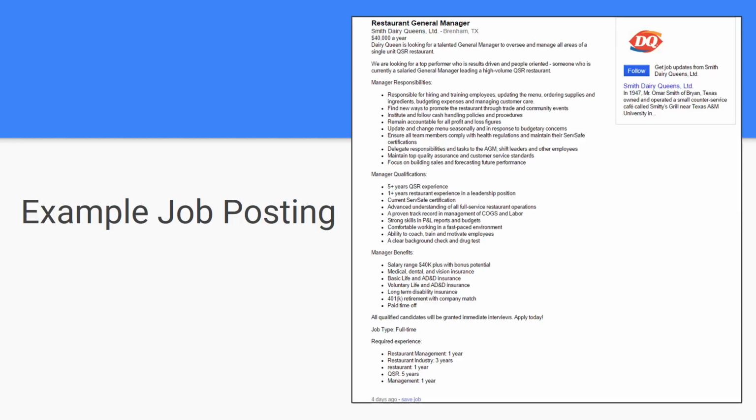Manager qualifications include things such as 5+ years of QSR experience, and the ability to coach, train, and motivate employees. Manager benefits include salary range of $40,000 plus with bonus potential and long-term disability insurance. The job type is full-time, and a couple things listed as required experience are being in the restaurant industry for at least 3 years and at least 1 year of management experience. And you can see at the very bottom lists that the job description was last revised 4 days ago.